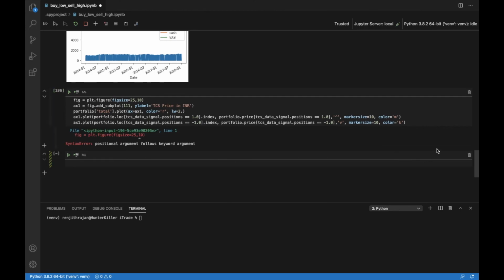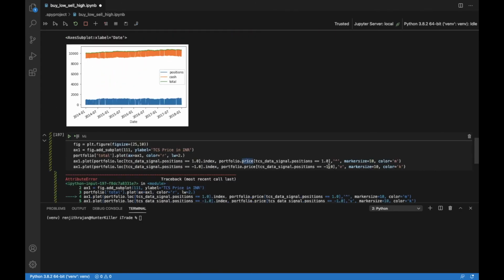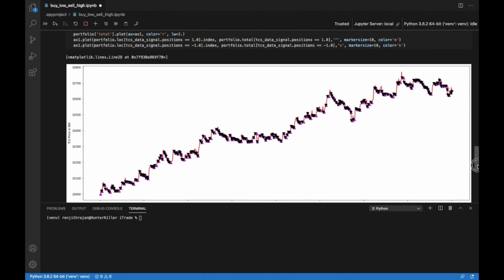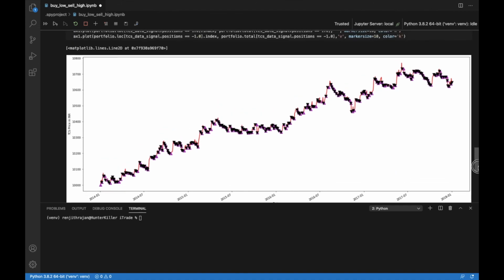Okay, so we made a mistake in figsize, no price, so this is basically total. Yeah, this is also total. Okay, so this is the graph or the chart that we got created.